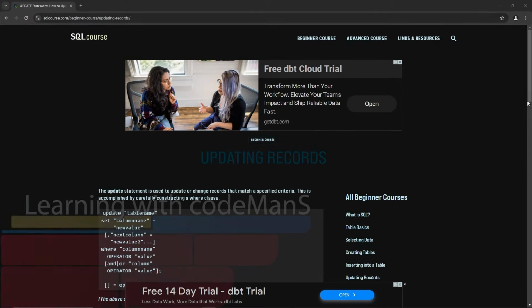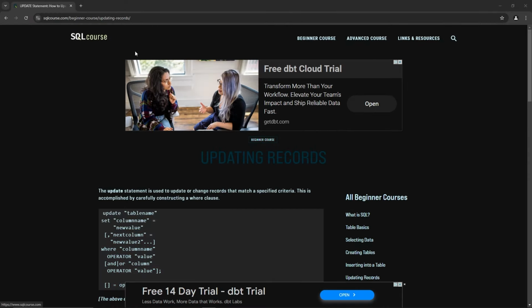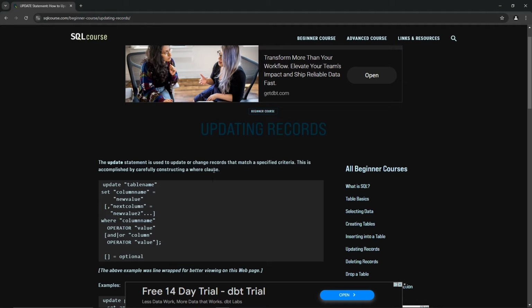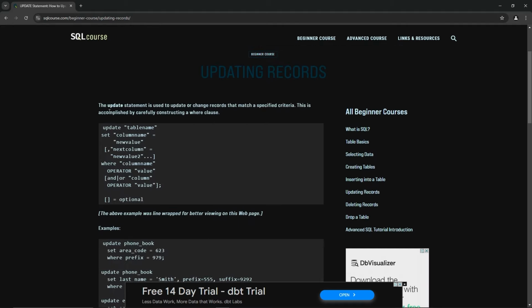All right. So now we're doing the SQL course, beginner course, updating records. The UPDATE statement is used to update or change records that match a specified criteria. This is accomplished by carefully constructing a WHERE clause.